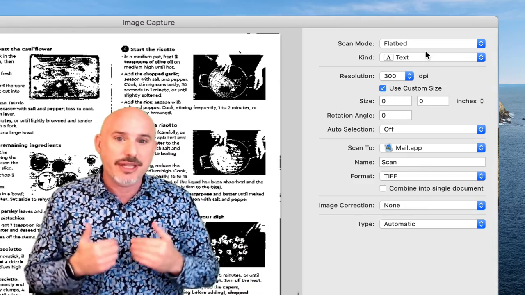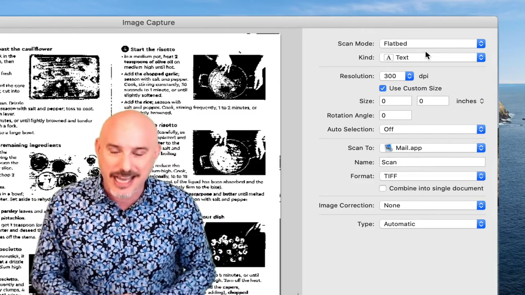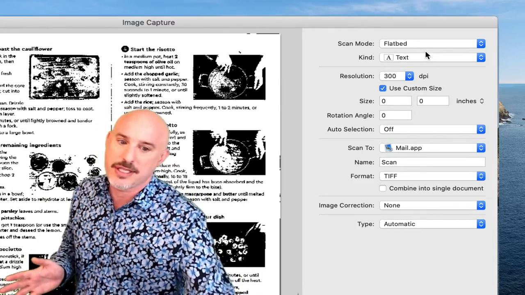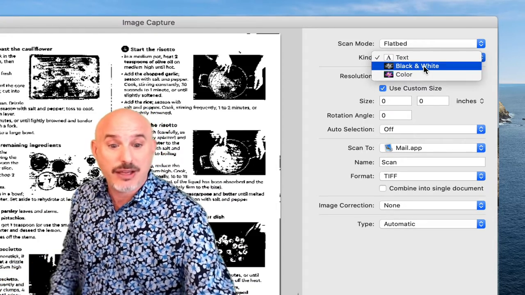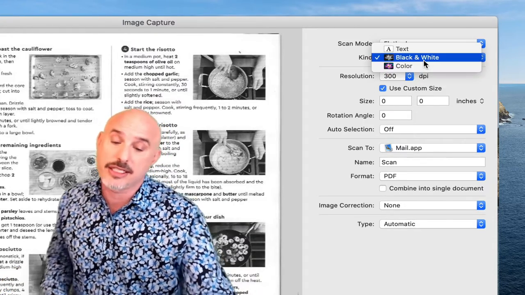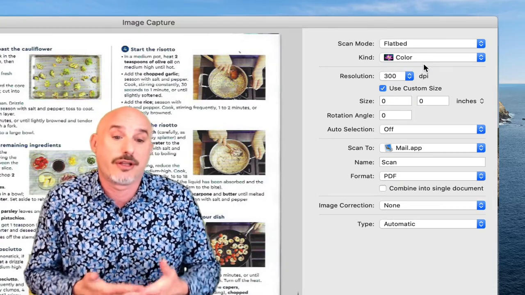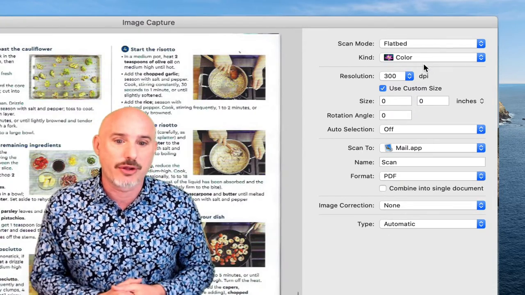But whenever you're dealing with anything other than a straight up text document, you do not want to be on this setting. You either want to be on the black and white setting, or in most cases, the color setting, which is just going to look better, especially if there's color in the document.